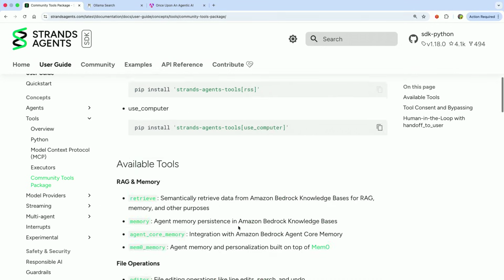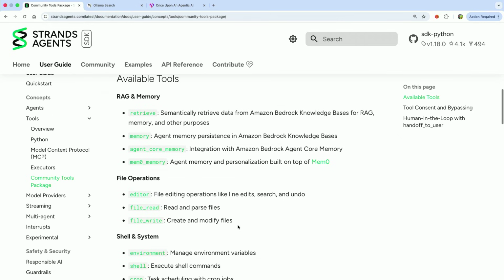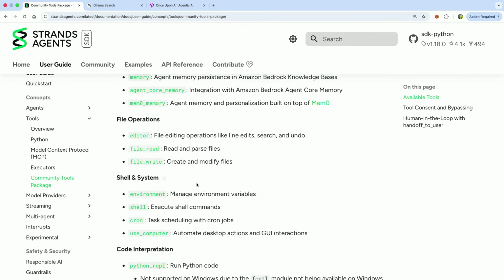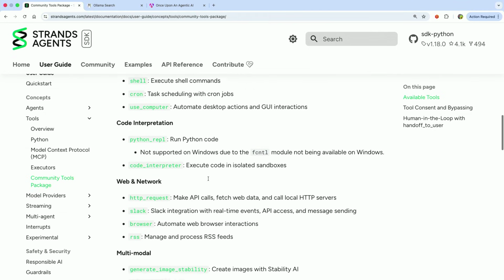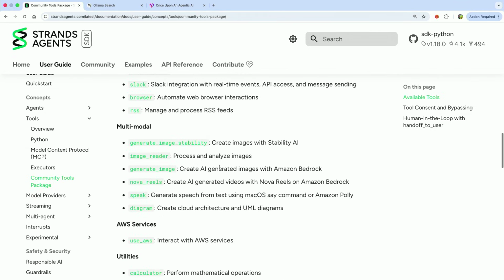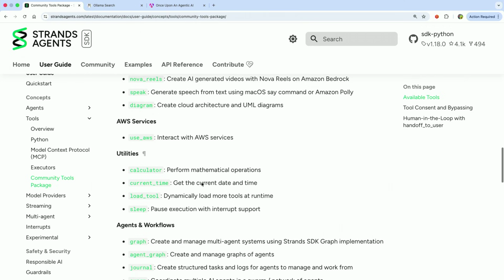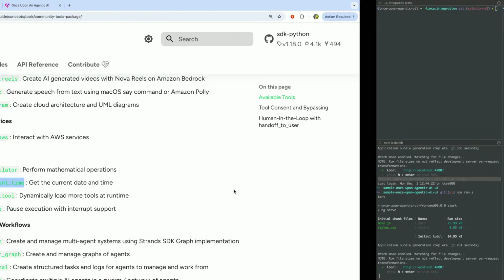And if you scroll down here, you have access to a lot of tools. Some to manage memory, to read and write files, to do cron tasks, use computer, which is going to move your mouse for you, doing HTTP requests, read images, generate images, calculation. There's one called current time here. So for example, we can use this one to answer a question.